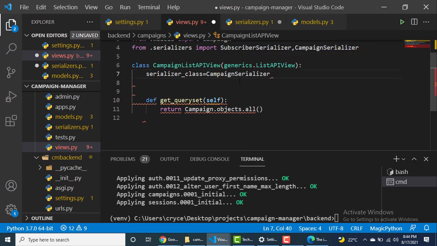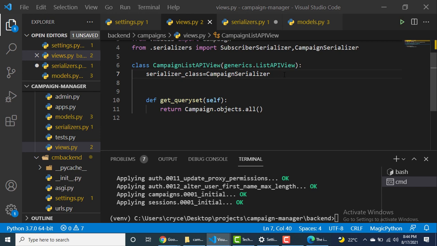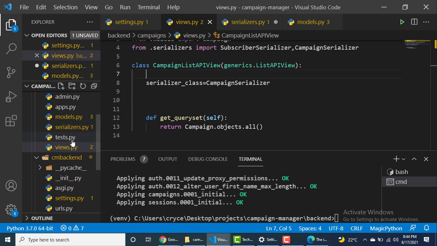So I'm going to save this. And that's pretty much it. We don't have to handle any authentication. We don't have to handle pagination. What we can do now is we need to set up our URLs, URL patterns, and then hook up the routing for our app with our routing for the main application.